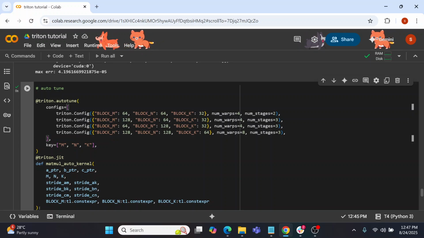Okay, and then number of stages is also an optimization technique, typically for pipelining your software stages. What that means is that when you do tl.load and store, for memory efficiency, it will combine certain stages.